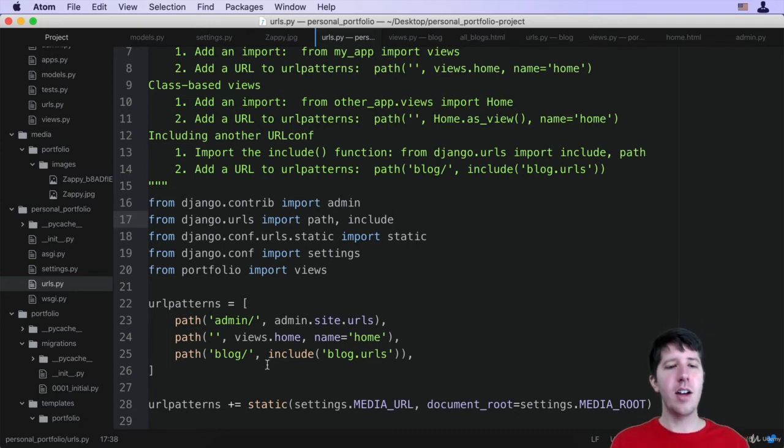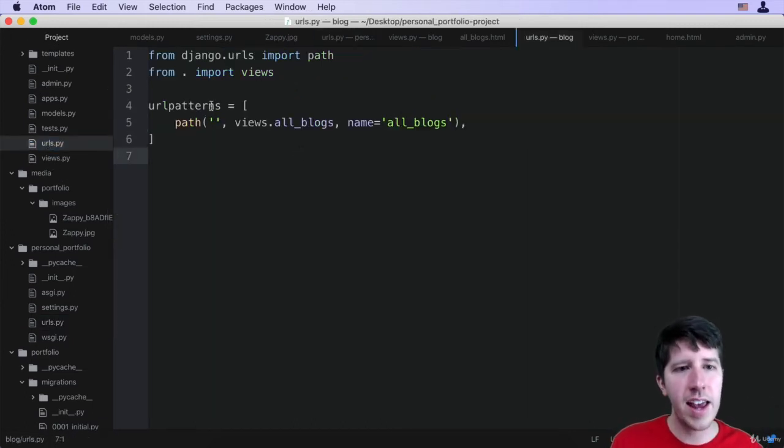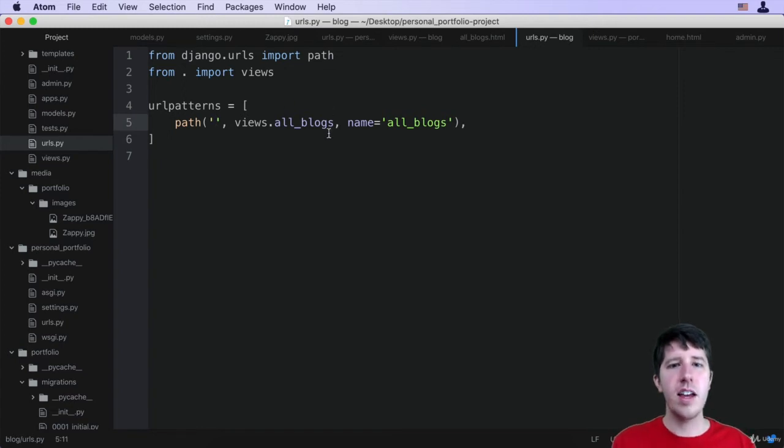And it said, do I have any paths that match /blog? And it says, oh, look, I have this path, which says, you should forward this on to the blog app's urls.py file. That's what this line is saying here. So it then moves over to this urls.py, and it says, if there's nothing provided, then show all blogs.